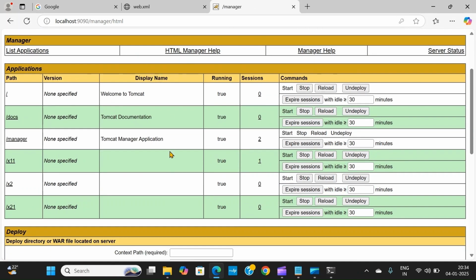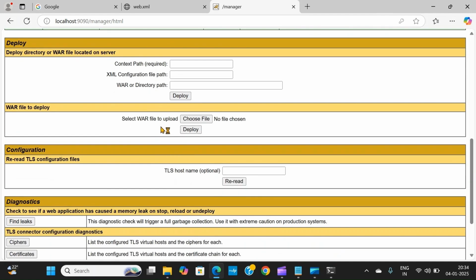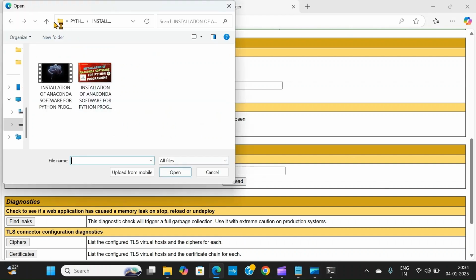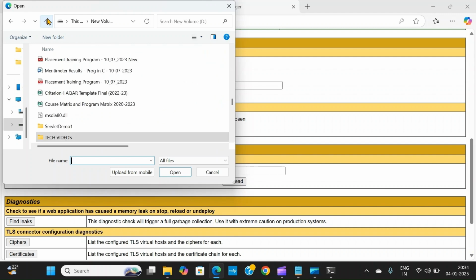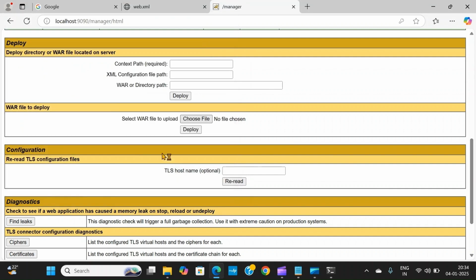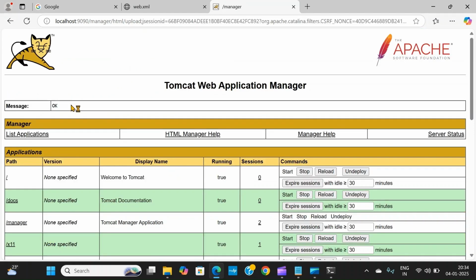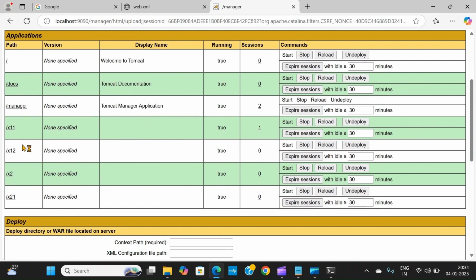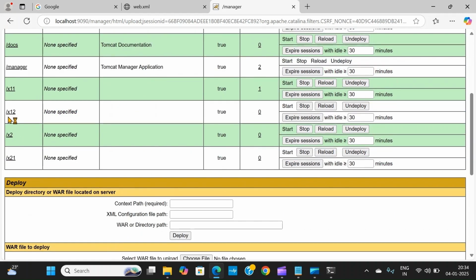Now just scroll the page. You have to select where file to upload. So choose file, you click this, then go to the respective folder. Okay, in Servlet demo 1, x12.war and open. So then deploy, click deploy. Now once you click that, you need to get an OK message here, and in the left hand side you can see x12, and here you get true value.